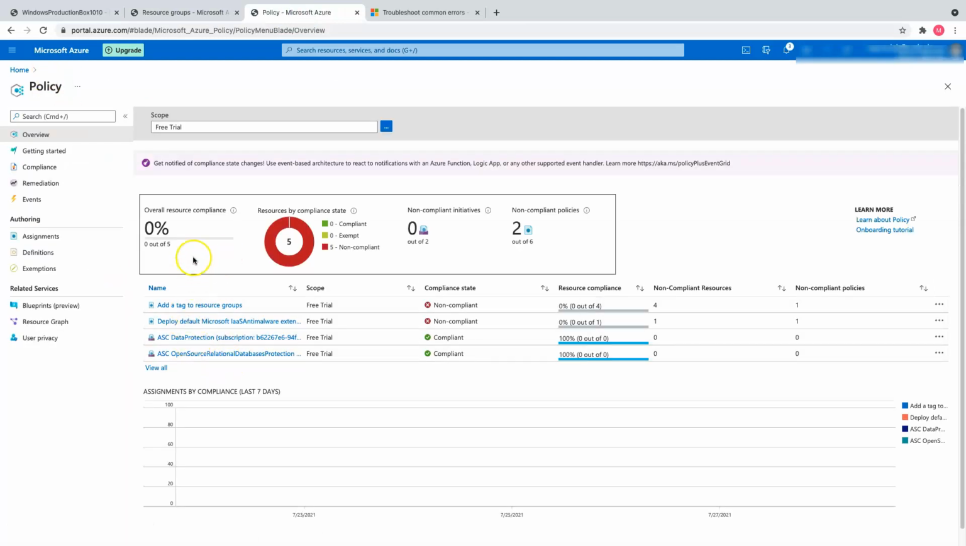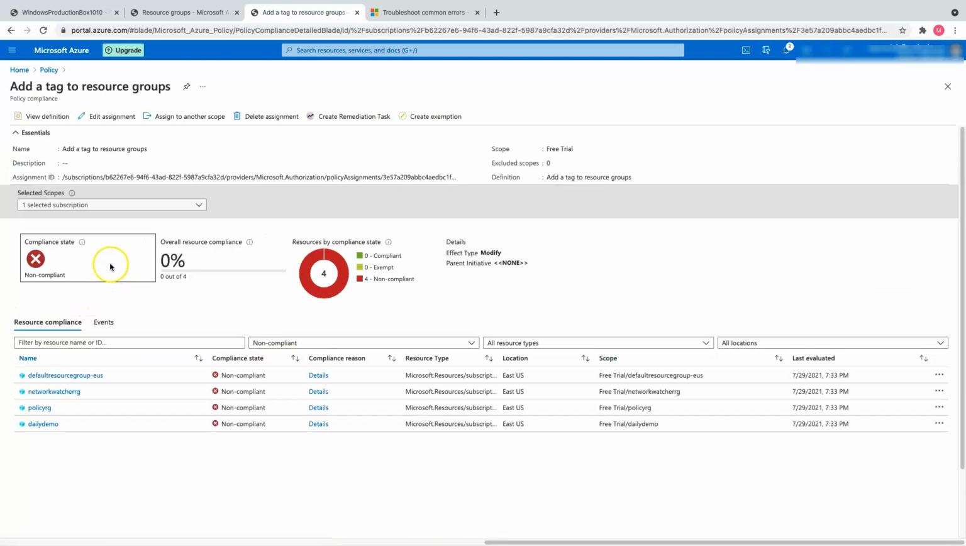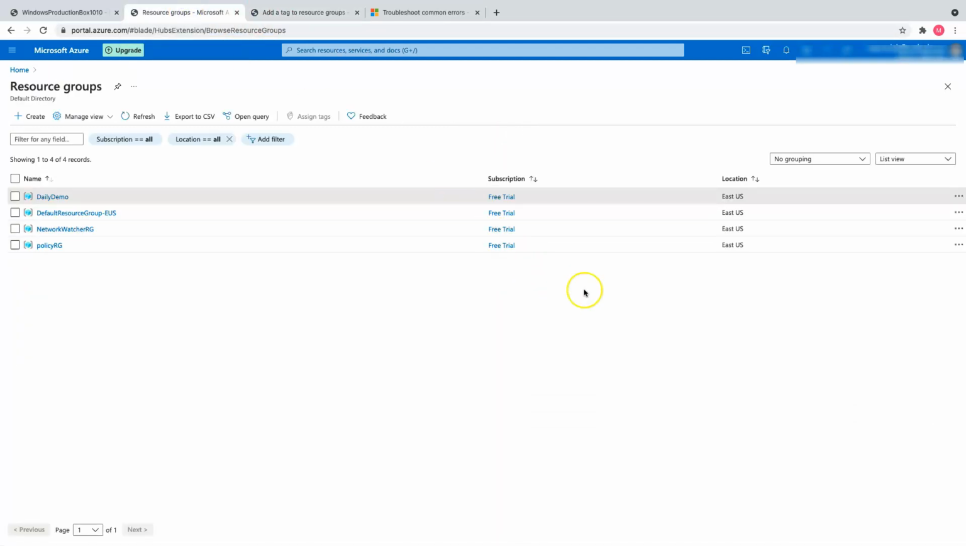Let's move on to the other policy that we made, add a tag, and you can see that we have 4 resource groups and all of them are non-compliant because none of them had any tag values. And I believe the effect type is modify. So at least one or two resource groups should have those values.